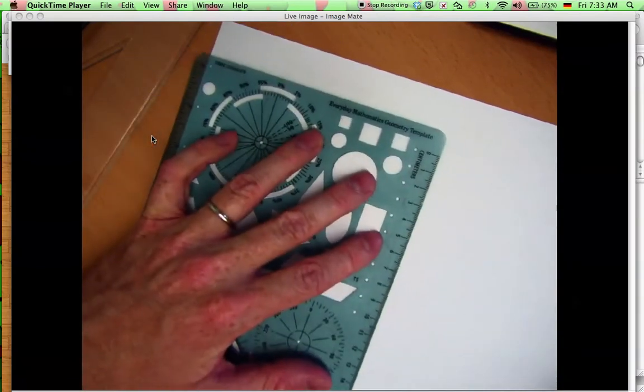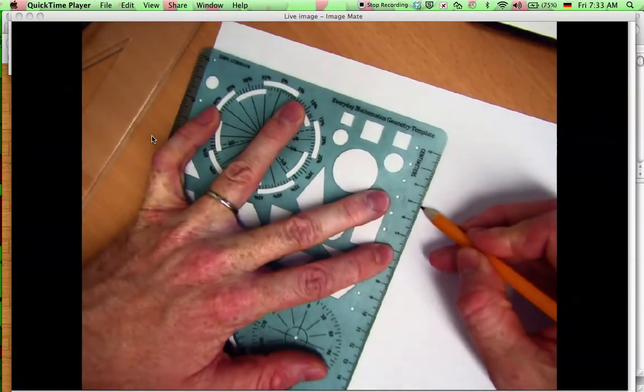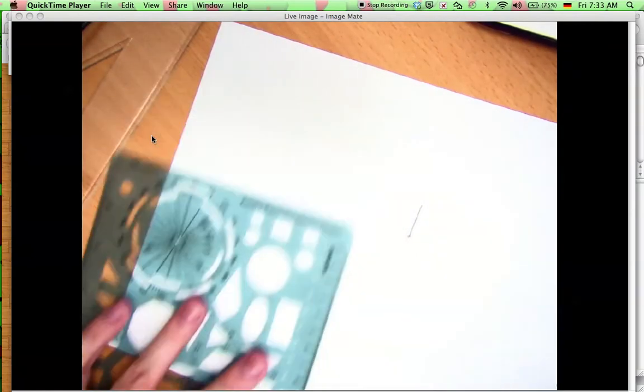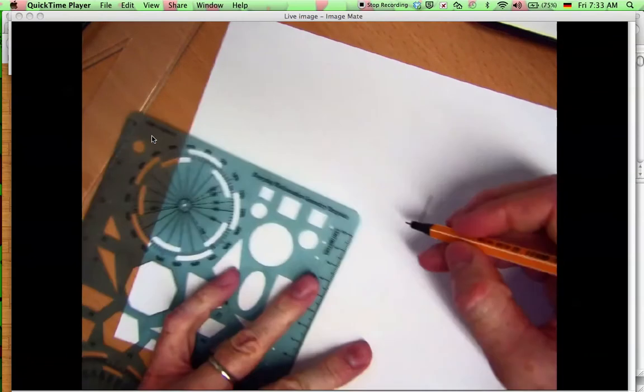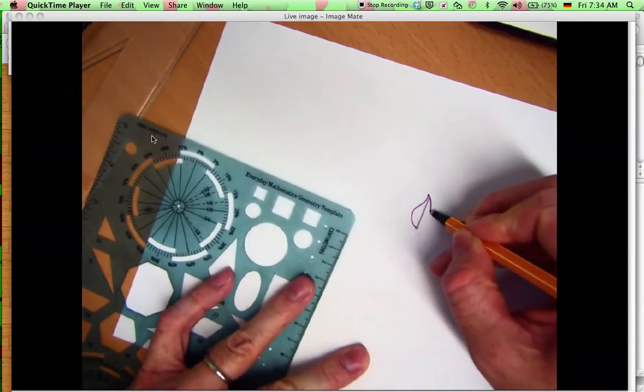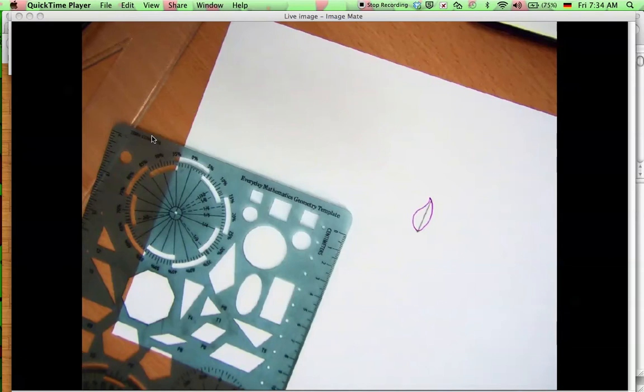Alright, so I'm going to start in pencil because I'm going to erase later. I'm going to make a line. And let's make this dot here the center of the flower. Okay, and then in marker or coloring pencil, you can make the petal. Okay, I'm not very good at making petals. Maybe you're a better artist than me.